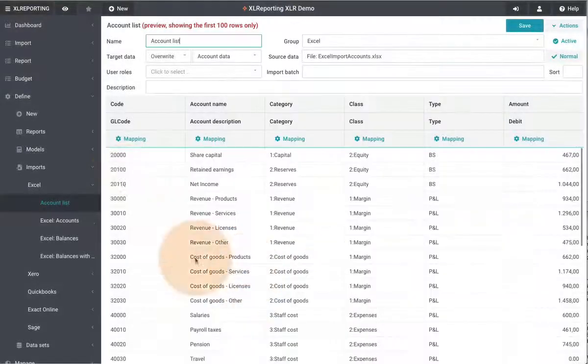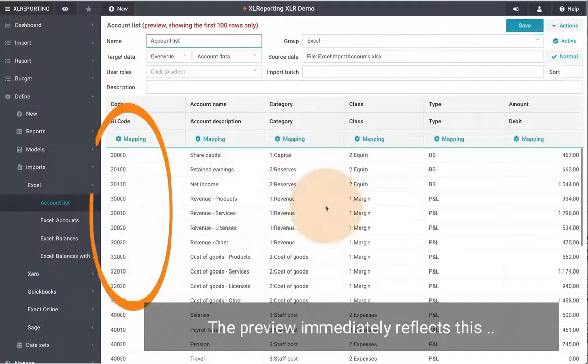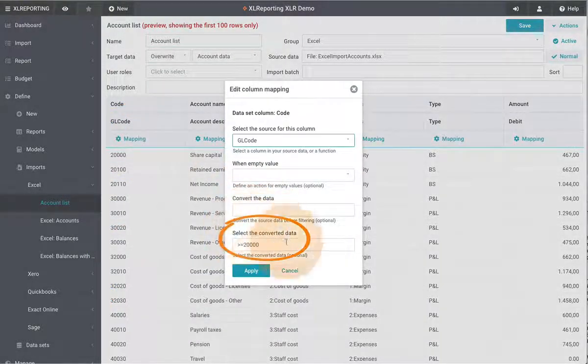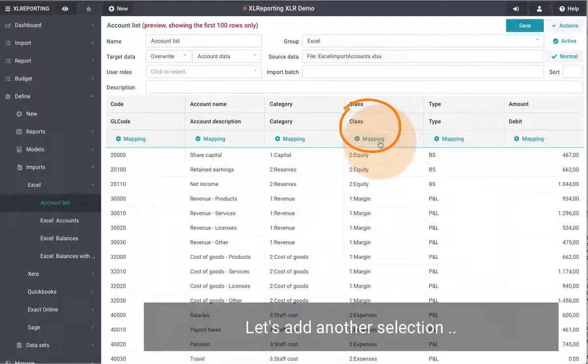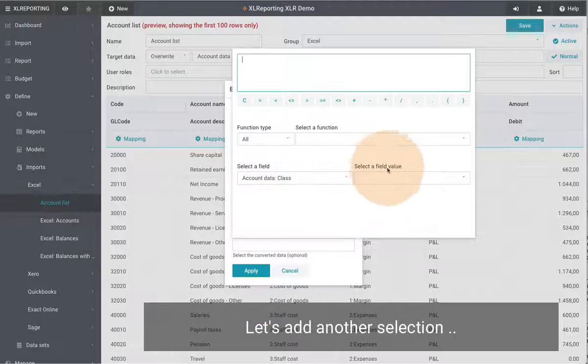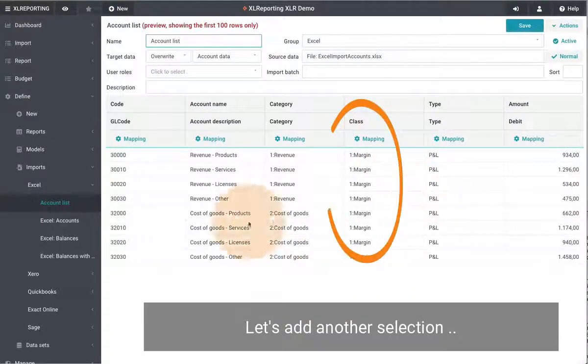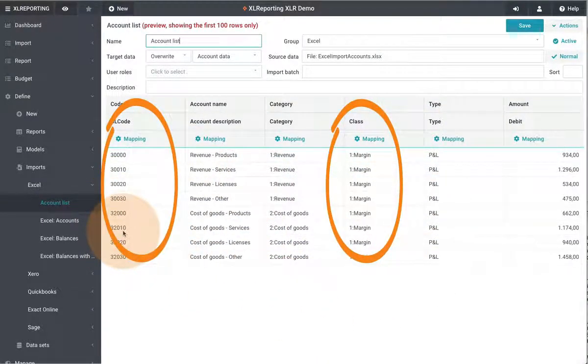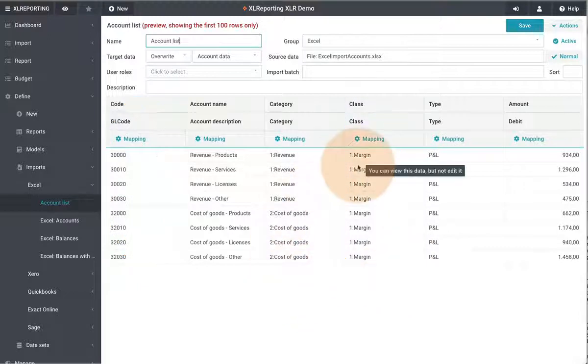And what you see in the preview is that a filter is taking immediate effect. This is a preview of the data that's being imported. So in this example, you will not import all data, but only the data where the code is larger than 20,000. Now, you can take that further. You could add another filter, for example, on this one, where you would say that the value has to be, say, margin. And you see that the preview now shows only accounts over 20,000, where the class is margin. So that is how you add selections to an import.